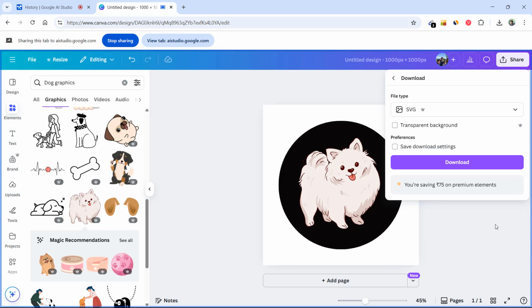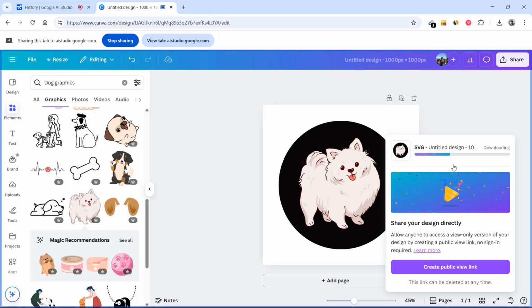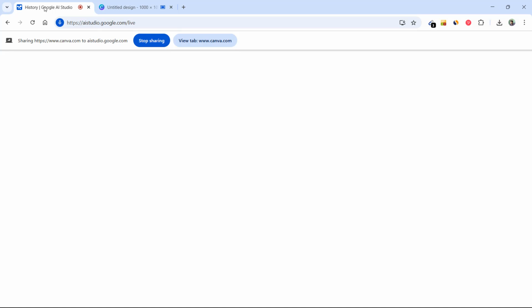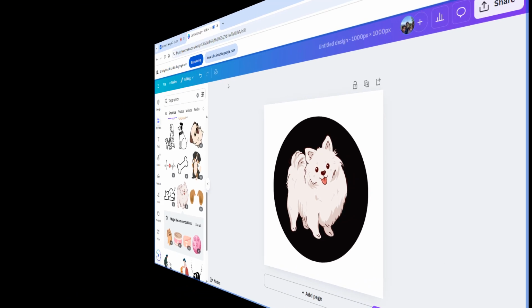I see that you've clicked on the Download button. Do you want to proceed with selecting the file type? Yes, I have selected SVG and I'm now downloading it. Downloading in progress. Do you need help with anything else? No, I just downloaded the logo. Okay, I understand that you are going to review the downloaded design. Anything else I can help you with? No, that will be all. You've been very helpful. Happy to help. Let me know if you need anything else.